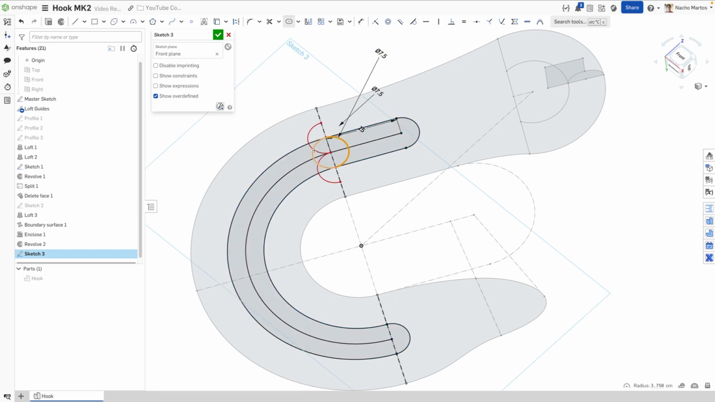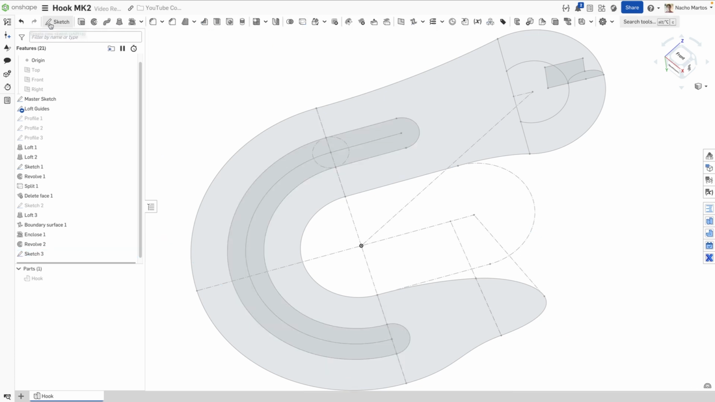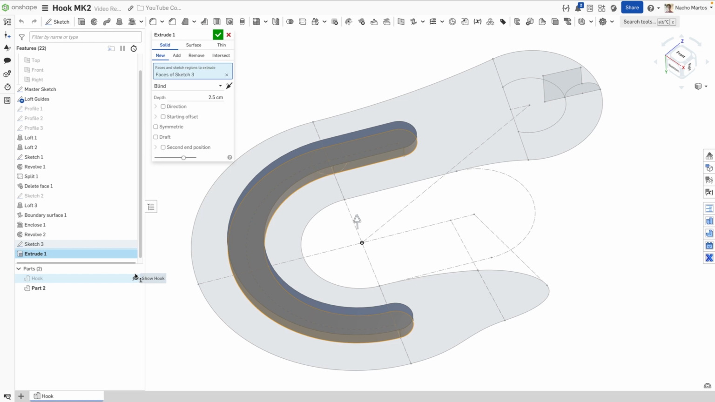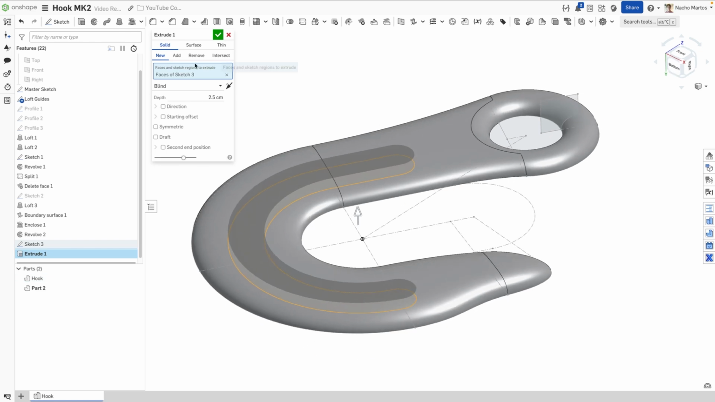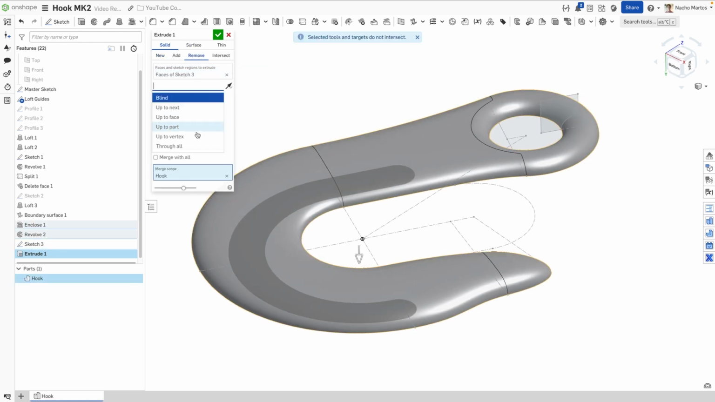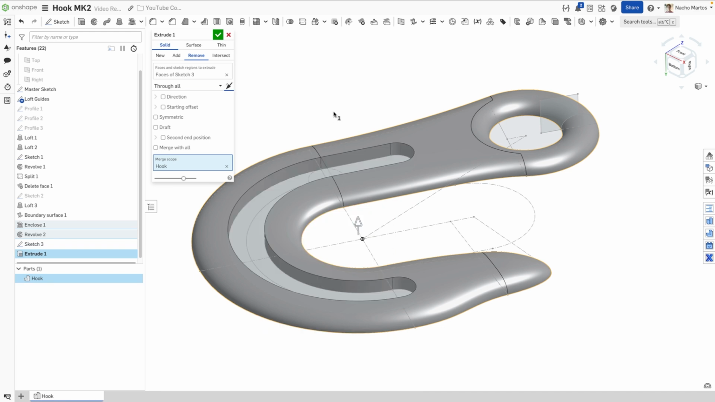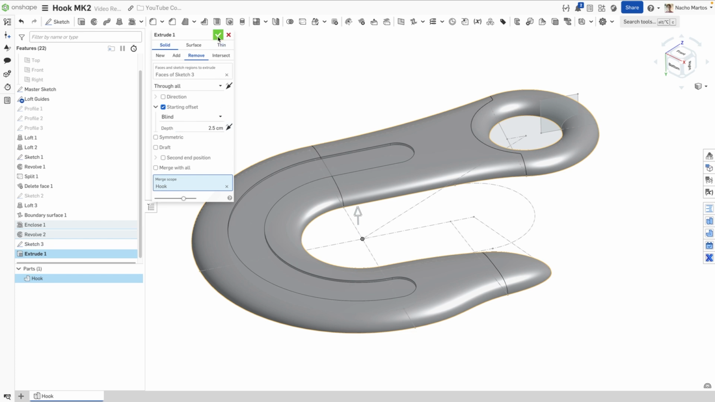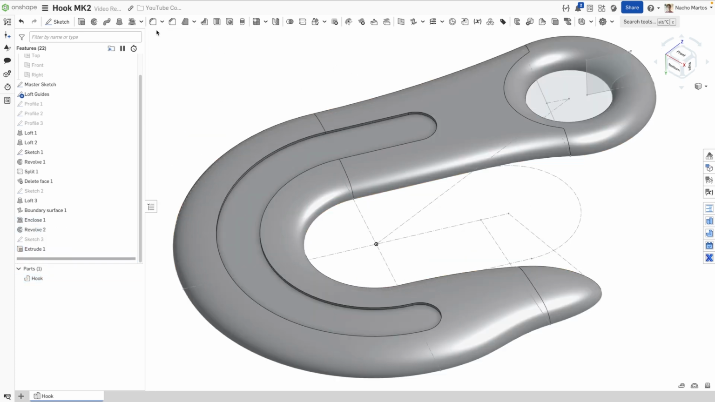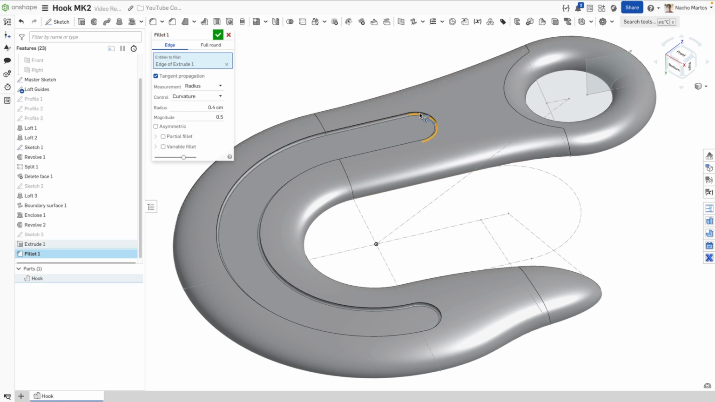Now we really don't want this piece of geometry here, so we're just going to make that a construction. You can also trim it out if you just want to; that's also okay. Now we're going to extrude that geometry. Let's show our hook again. We actually want to make that a remove because we're adding some detail. We're going to go through all, change the direction. Now we obviously don't want to just cut through a hook, so we're going to add a starting offset of 2.5 centimeters. Fine.